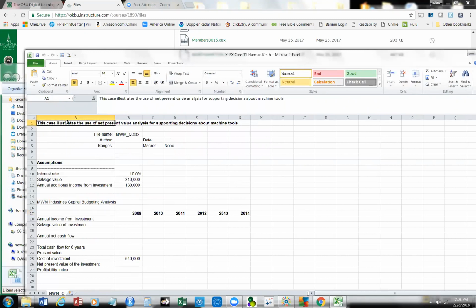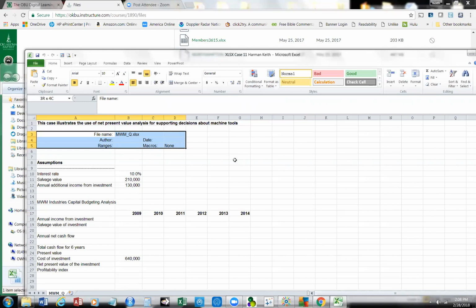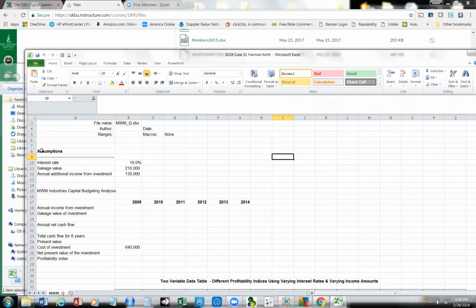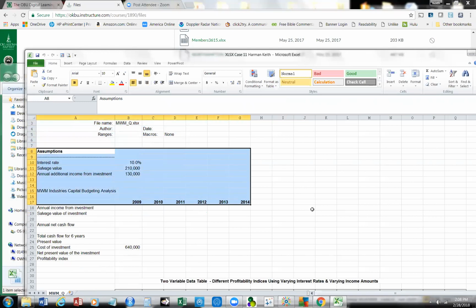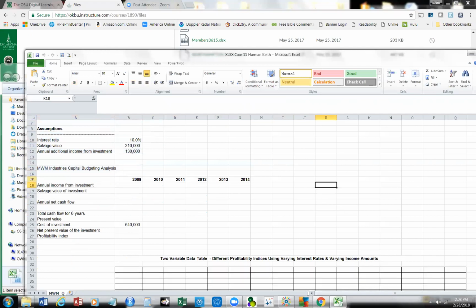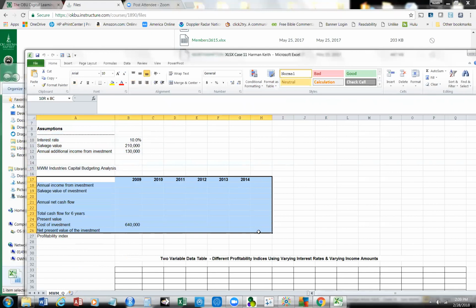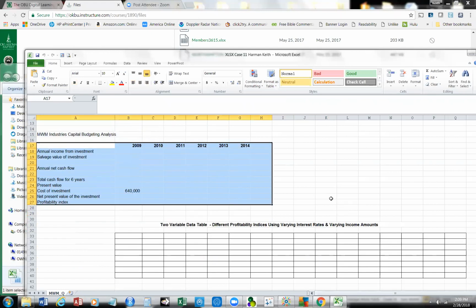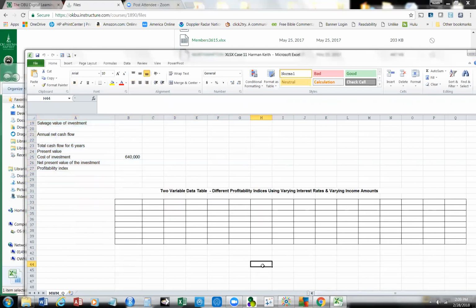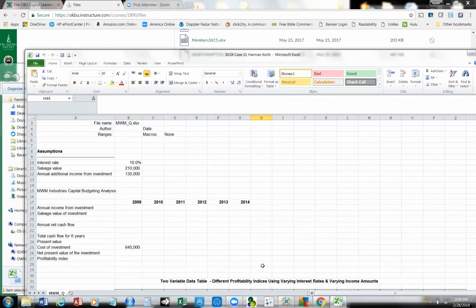Here's the title. That's the first part. Then we have the documentation. And then you'll see we have an assumptions area, and then we have an input and computational area. And then we illustrate it using the two variable data table.